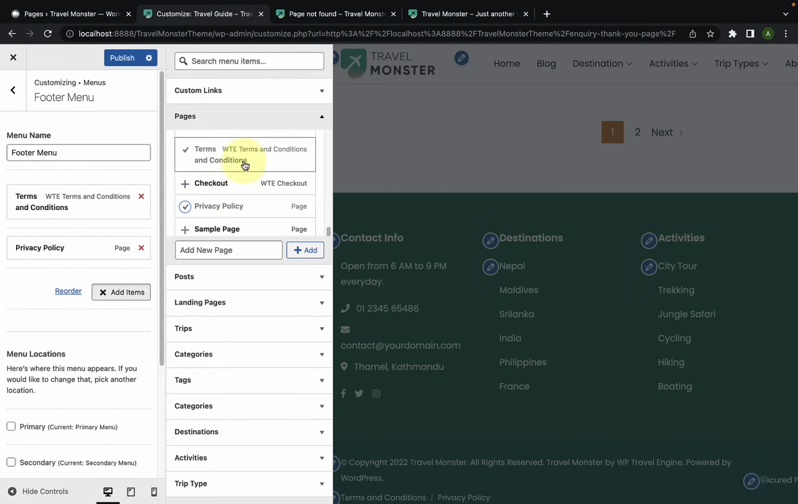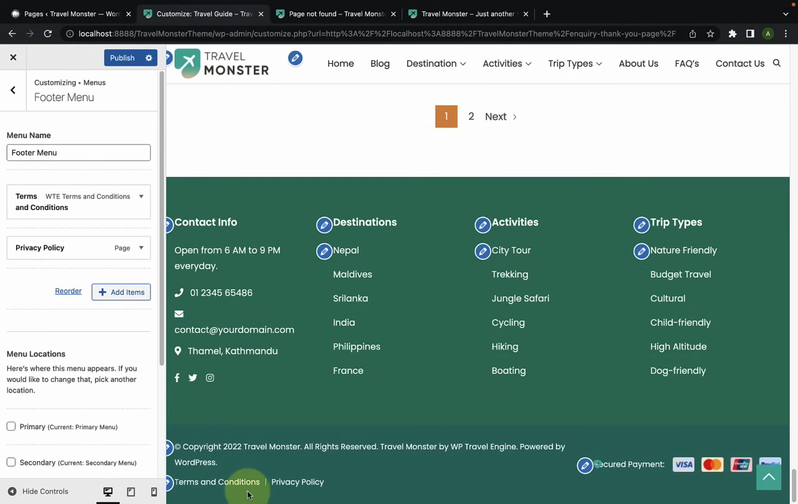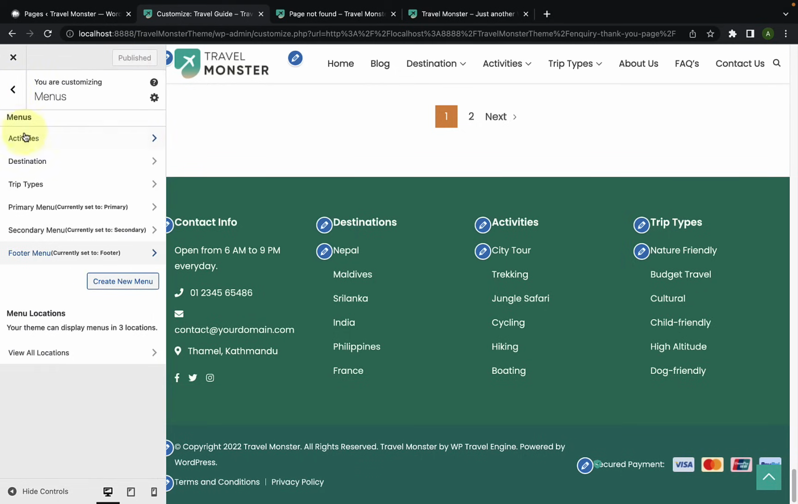So as soon as you select both pages, they will be listed under the footer menu. And as you can see, the footer menu has now been created. Click on Publish to save the changes. Let's go back. Now for the activities, destination, and trip types that are displaying here, they have been imported from our demo site. Also, they are used in the footer areas.